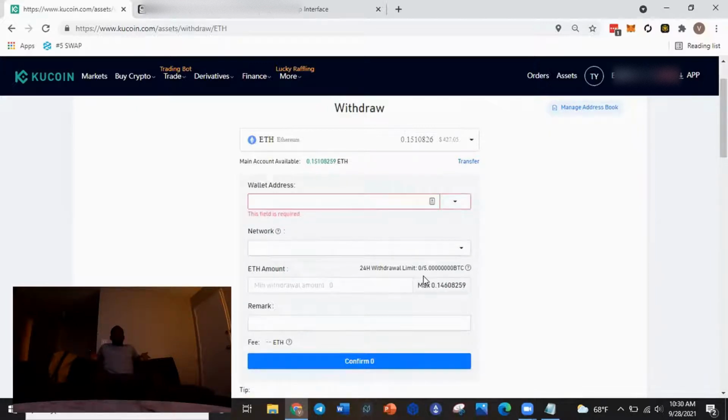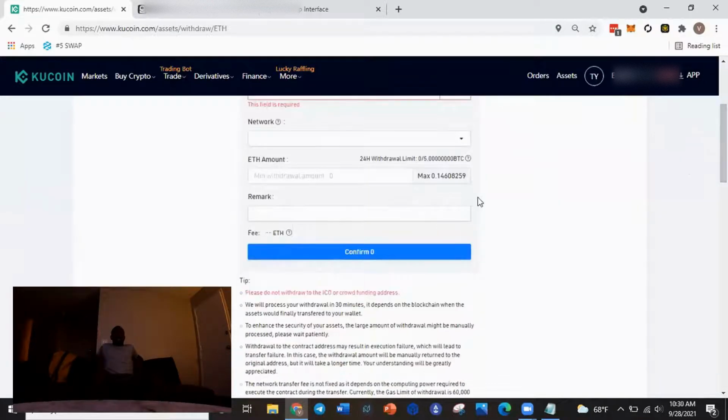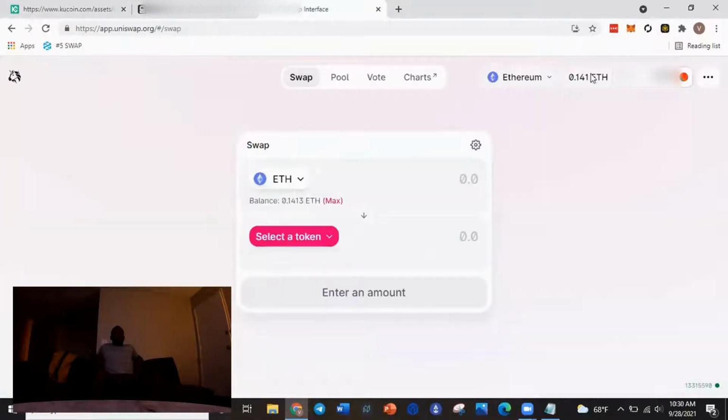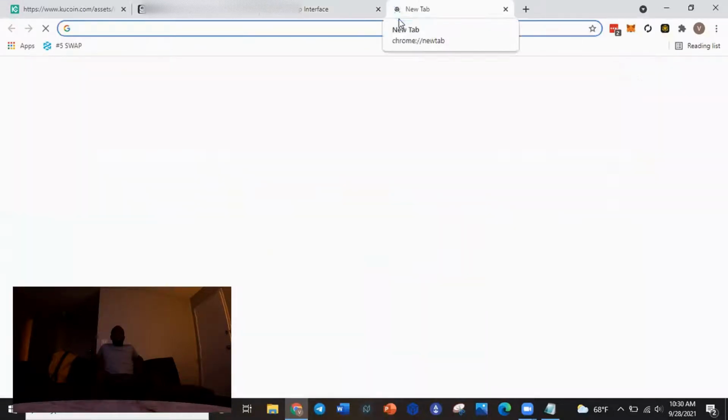You could probably do the max, but it's not good to do max. I think you need to keep at least 0.02 or 0.03 Ethereum in your account so that you can continue making withdrawals and transactions. Same thing for Uniswap. You want to keep at least maybe 0.07 Ethereum. So that's where you would see the updated balance if you were to make that withdrawal confirmation, but we're not going to do that.